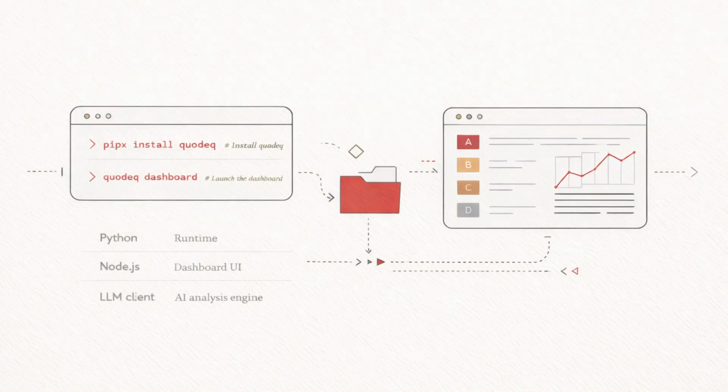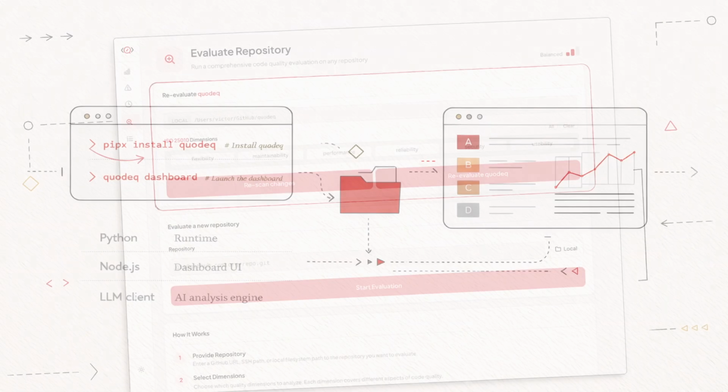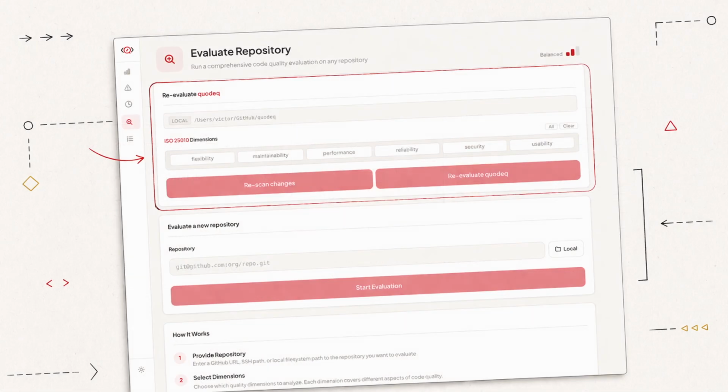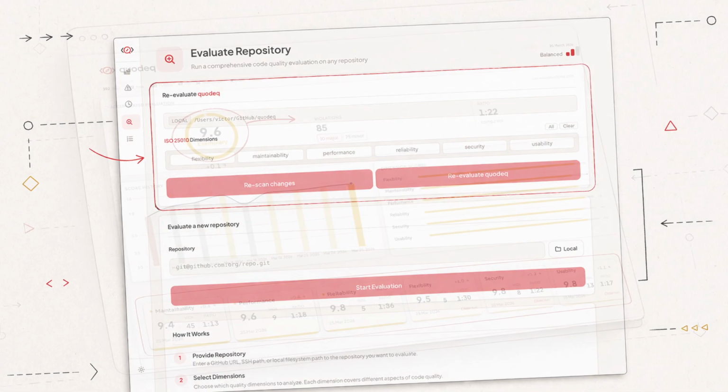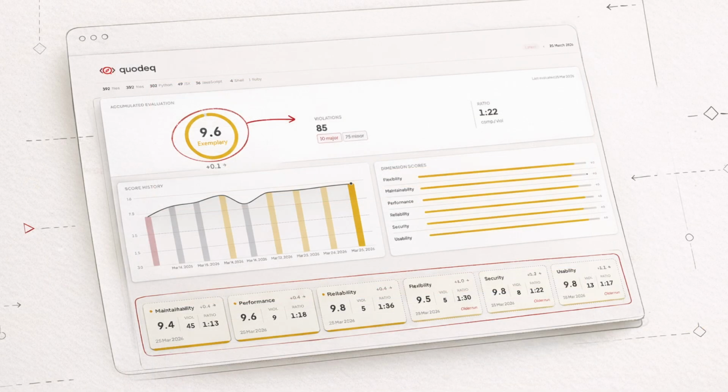All right, so how do you get it running? It's seriously just 3 simple commands to get started. Once it's installed, the dashboard just pops up in your browser. Point it at any repo and go. And boom, in minutes, you get this amazing report with scores, grades, and even your code's history.